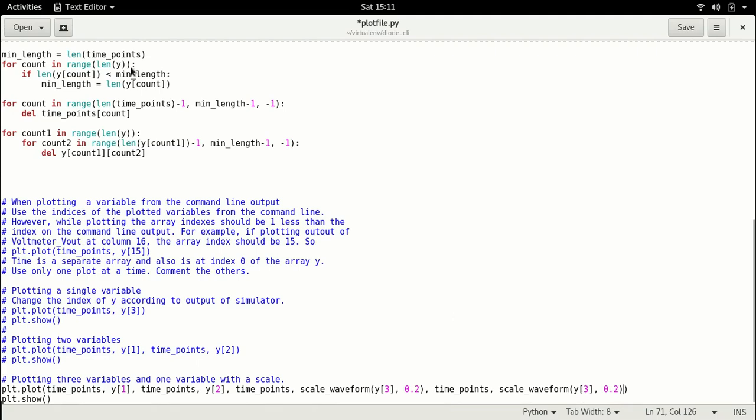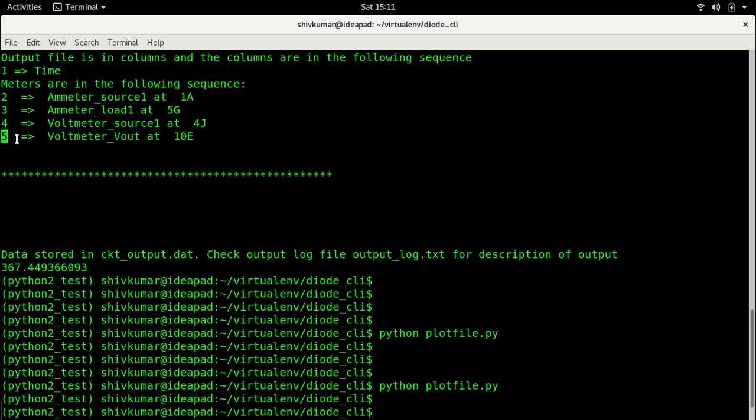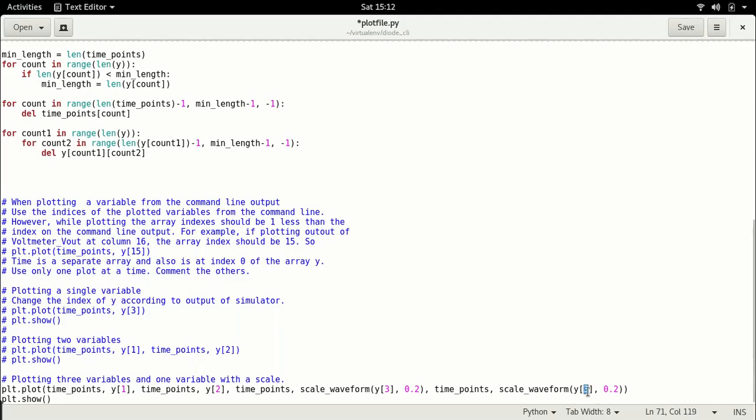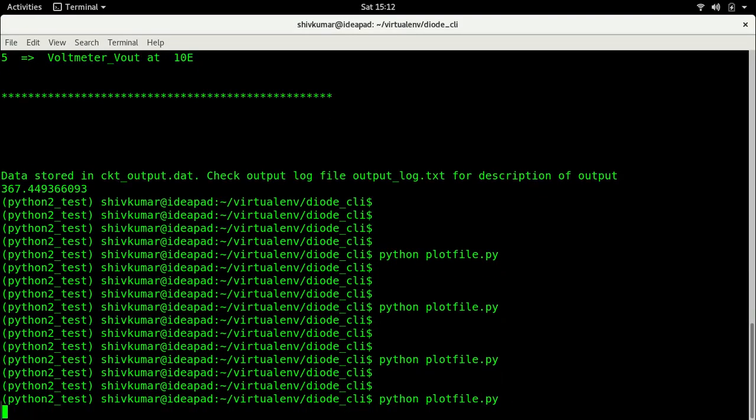And now as before, let's go back here. Voltmeter V out is at number 5. And if it is at number 5, we should take away 1, which is number 4. So let's put this at Y4. Now let's change the scaling a little. Instead of 0.2, let's make this 0.3. That is, I'm only decreasing this by a factor of, let's say around 30%, by 33%. So that's all for now. Let's come back here and let's plot this file.